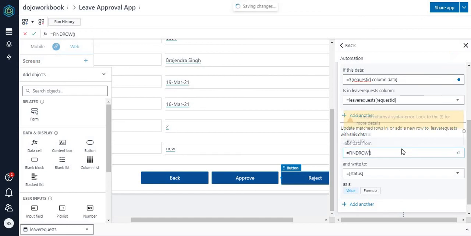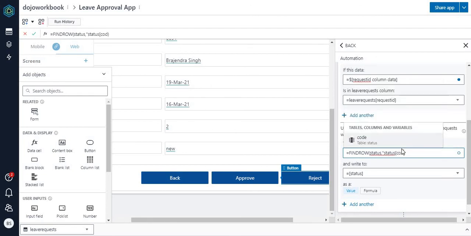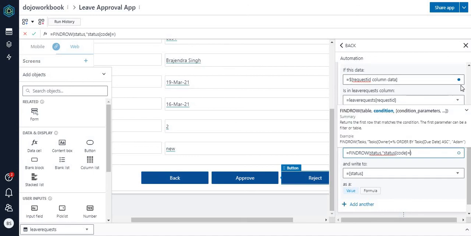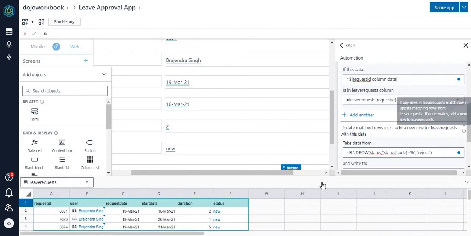and then here we say that status code equal to percentage placeholder, and this one is reject. So let's see if the formula is right. Look, yes, right. So this sign means it is right. So if I click on this again, it says evaluates to reject. Now my flow is ready. Well, this one is not yet ready.